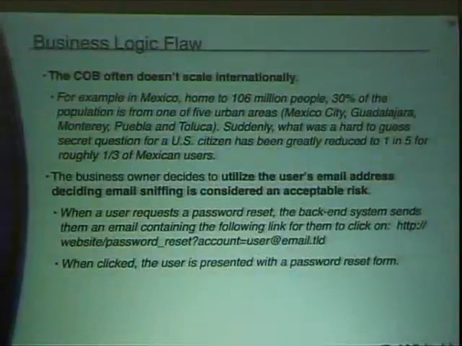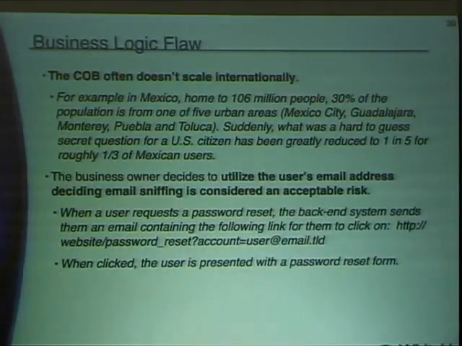Okay, let's try city of birth this time because surely you cannot get the person's city of birth, date of birth, and favorite color. Okay, that works pretty good in the US, cumbersome for the user, but it works pretty good in the US, except when we start rolling it out to different geographic locations, one of which we ran into was Mexico. According to Wikipedia, what does it say? 30% of the population come from one of 5 urban areas.